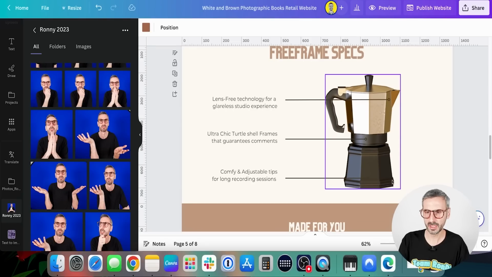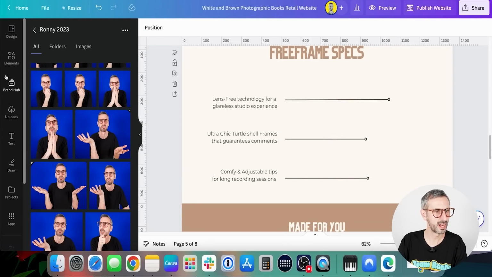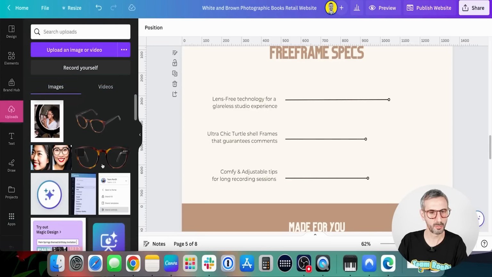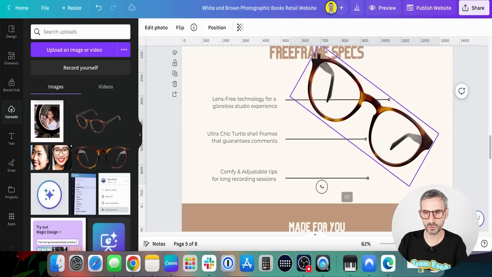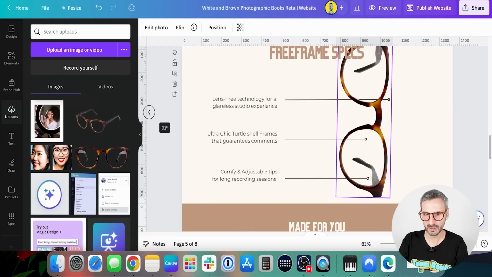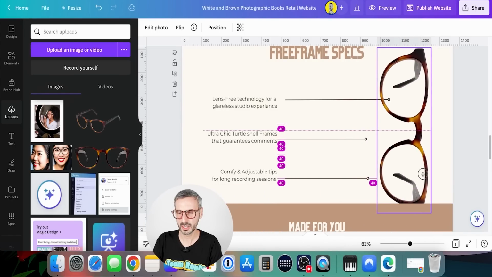I'm going to replace this good old kettle right here, Italian kettle, for my lenses. For this, coming to my uploads, bring my frames right here. I'm gonna rotate this 90 degrees like so. I'm gonna take that. Okay, so I need to make sure, maybe need to rotate this some more.